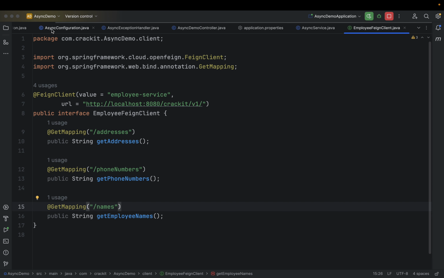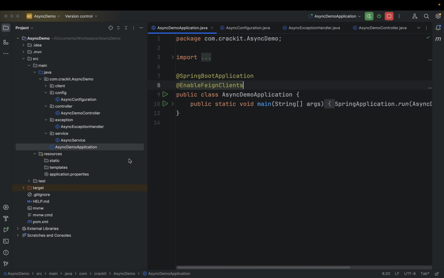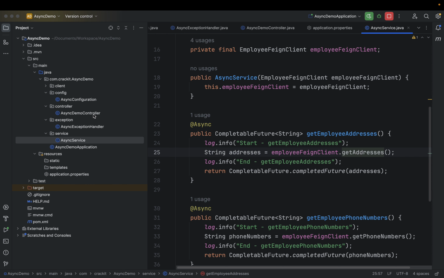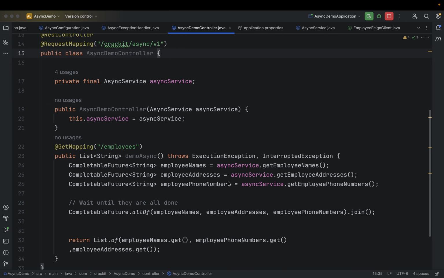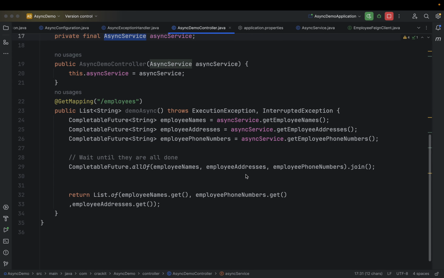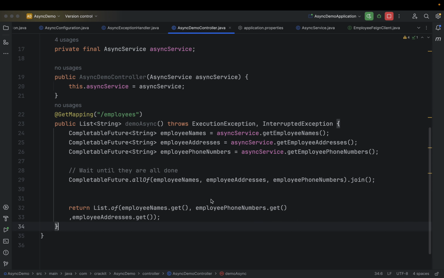Let's go back to our async demo application. Since my Feign client needs to work in my application, I need to have the @EnableFeignClients annotation. That's the reason I have added @EnableFeignClients. Since I'm using Feign client to call another microservice, I need this annotation. So let me go through the code from the controller now. In the controller, I've created an async service as well. So what am I doing?